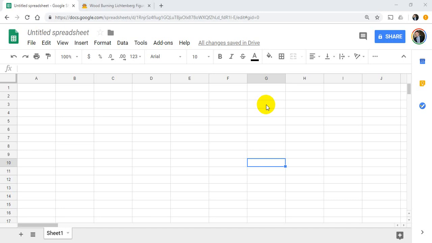Hey everyone, this is a Google Sheets tutorial on how to use the split function. What the split function does is it enables you to look at a string of data and split up that data based on whatever trigger that you tell Google Sheets to split it up on.